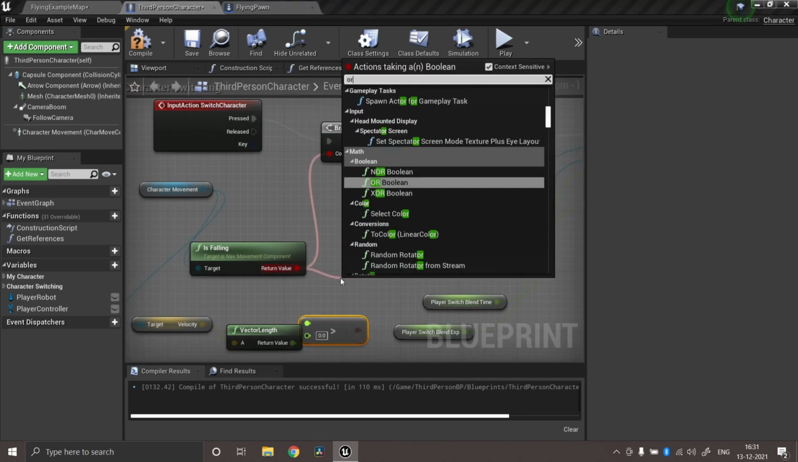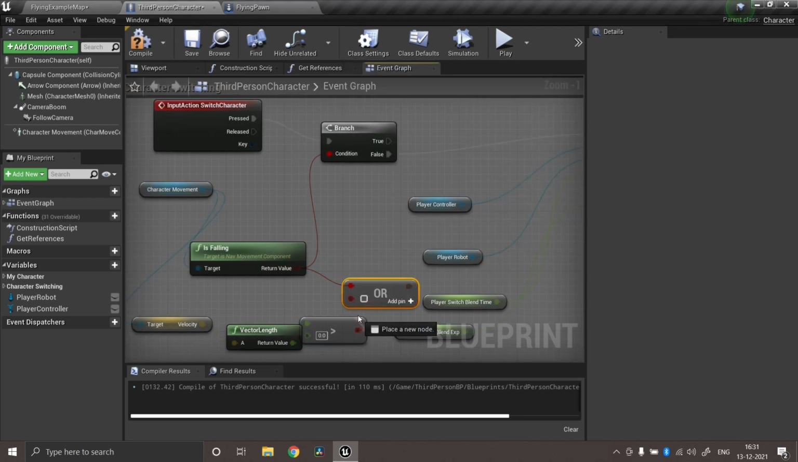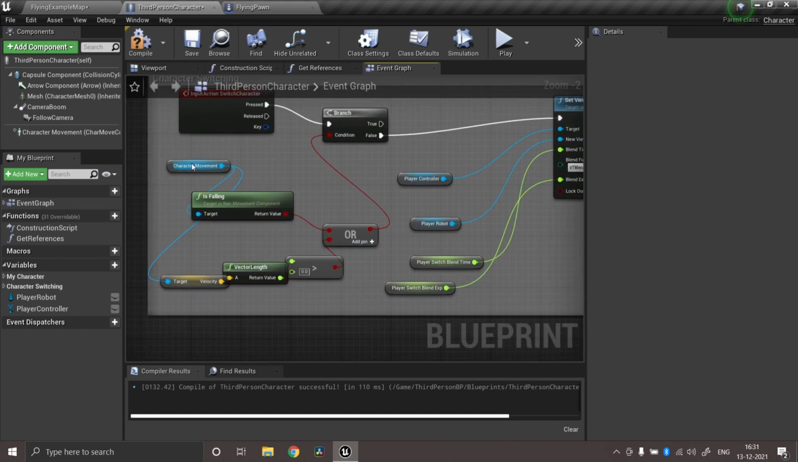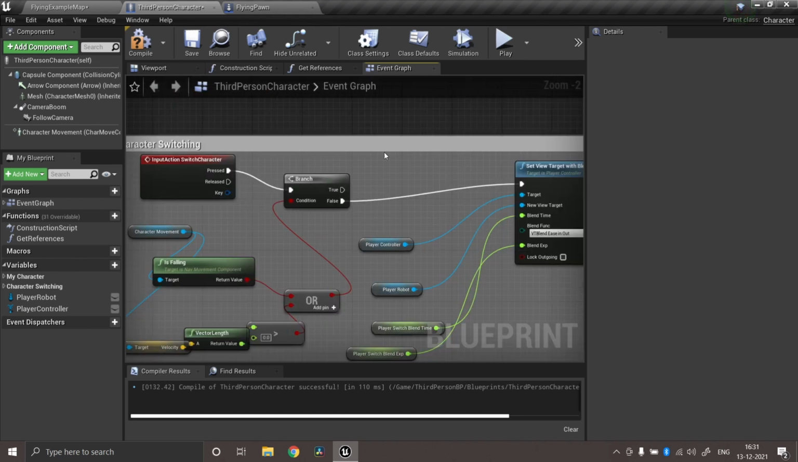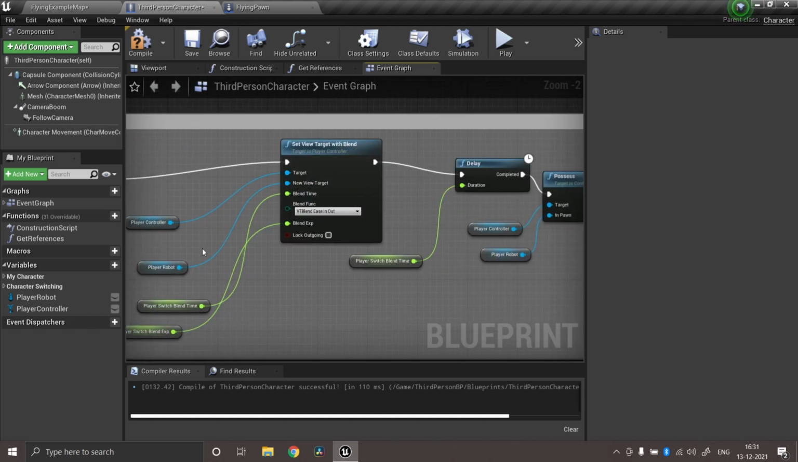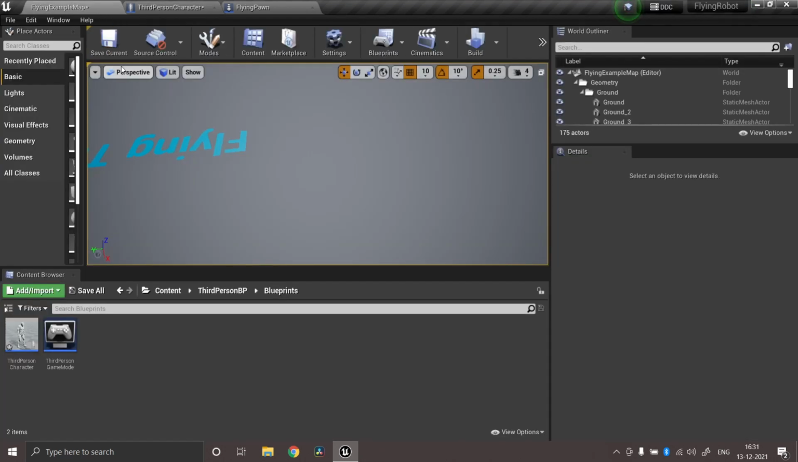We'll need an OR node here, and this is going to be the condition. So if it is falling or if it is moving, don't do anything. Which means if it is not falling and it is not moving, do the possession. So this should work.